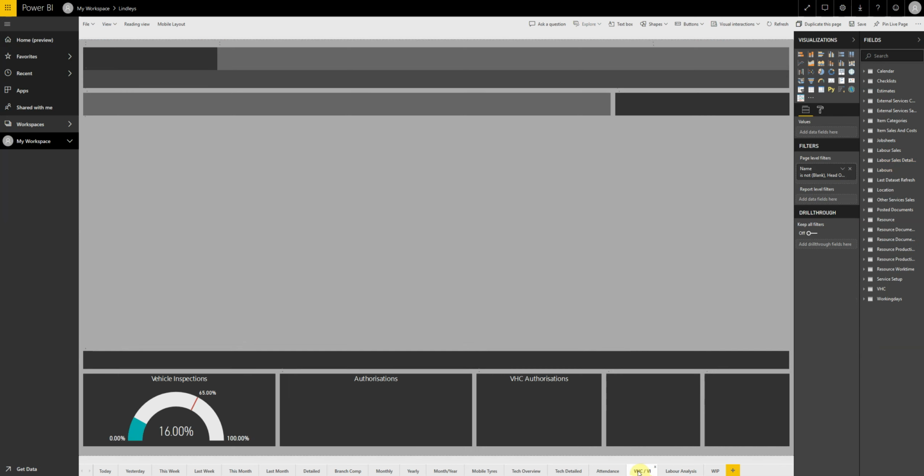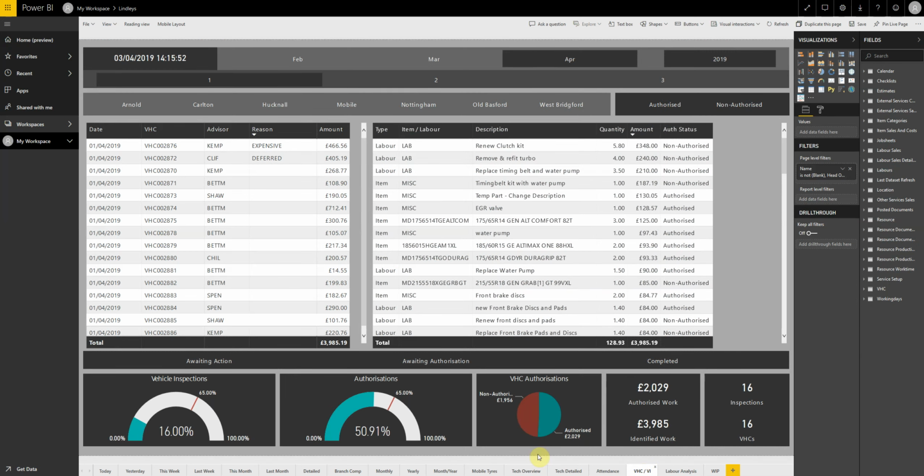Going over to VHCs, this is something that we added again a couple of weeks ago with these data sets. You can now analyze how many inspections you're doing, the value of the inspections, and the percentage of authorized work from a high level. And then you can actually drill all the way down to a single vehicle health check as well and actually see the estimate within Power BI.